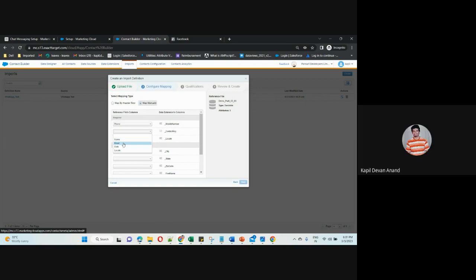Sure. Okay. Then just click on email. Now I've taken the primary key as email, so I've just given email over here. In future, you might have a column called ID. That might be the unique identifier for that data extension, and at that time you can have ID as a contact key.